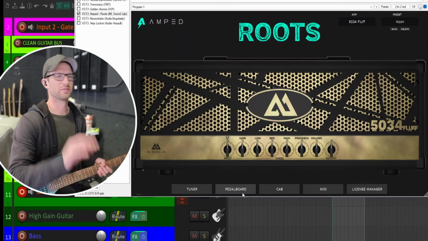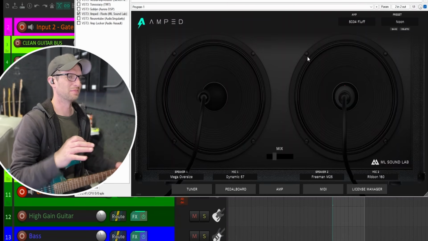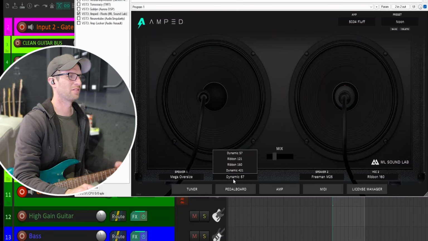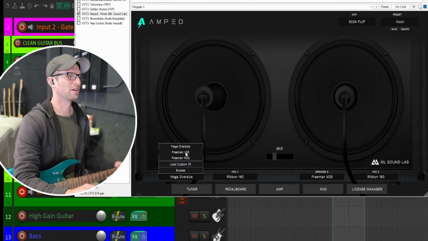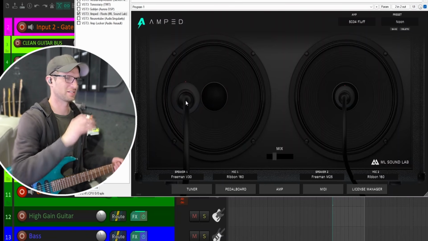And that's cool. A really cool part about this plugin is actually the cab section. It's very similar to the Miko 2 plugin by ML Sound Lab. You have a couple options here. You have a bunch of mic options, you have a couple speaker options, and then you're able to actually just drag these mics around. So you're going to get a lot of tonal variation just in this cab section.